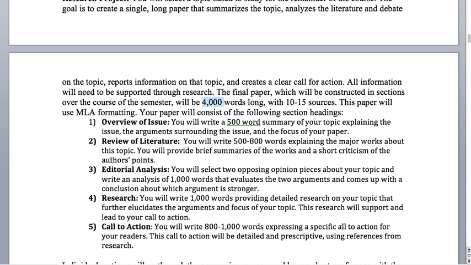It is built up. So the first thing we'll do is an overview of the issue. This is similar to what you'll be doing if you're writing a longer research paper for a higher level course. So usually there is an overview. It's 500 words, a summary of the topic, explaining the issue, the arguments surrounding the issue, the focus of your paper that leads to your call to action. Basically, something has to be done.